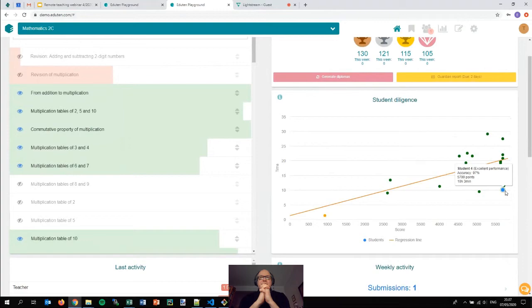And if the students are somewhere over here, it means that they have been using a lot of time but haven't collected that many points, and that means that the exercises are probably a bit too difficult. So this is a quick overview of how your students are doing.